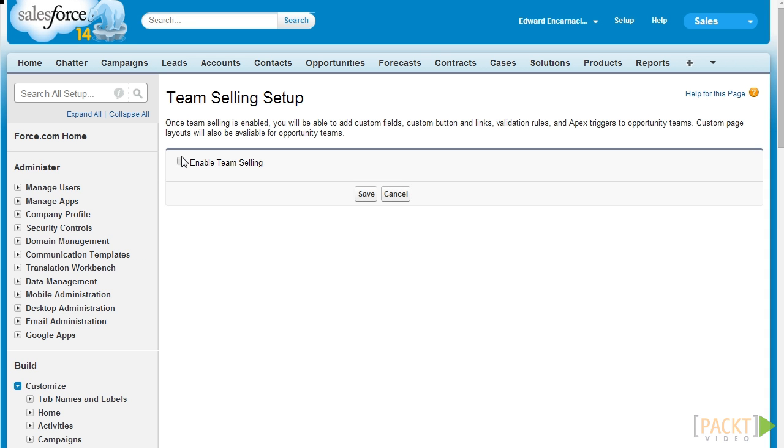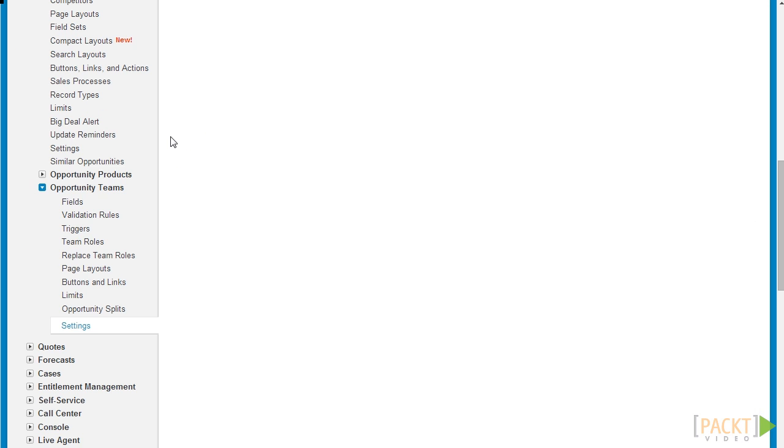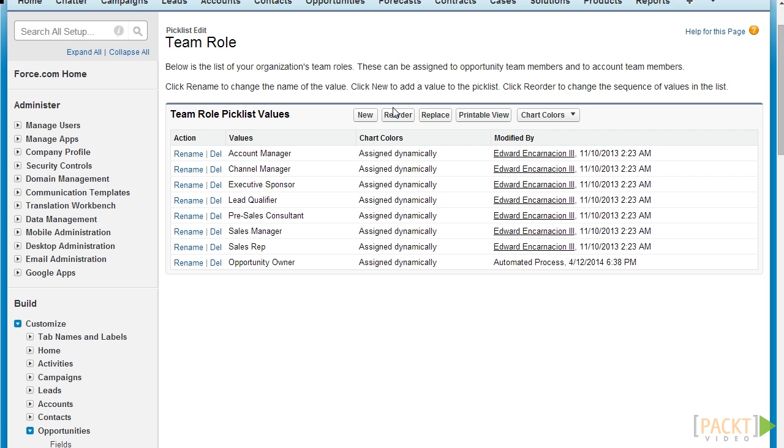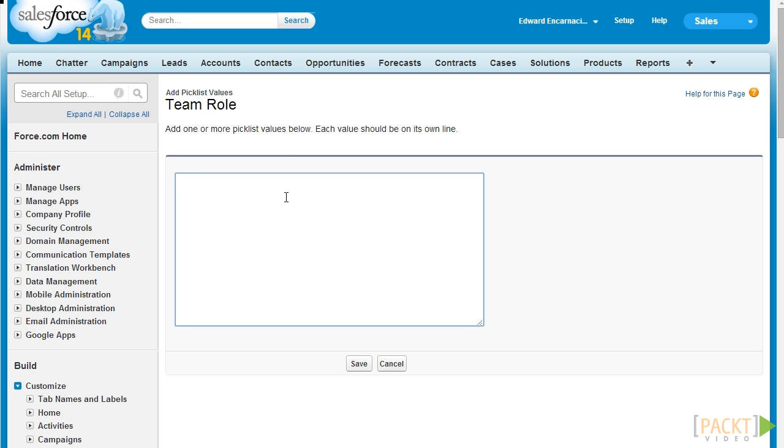Next we're going to enable team selling, which will allow a different set of features under Opportunity Teams. Now we are able to select fields, validation rules, triggers, team roles, and other features for Opportunity Teams. For our example, we're just going to declare the team roles for our opportunity teams. Let's click on team roles. Next we're going to declare our new team roles by clicking on New. Here we can add any of the team roles that we desire.